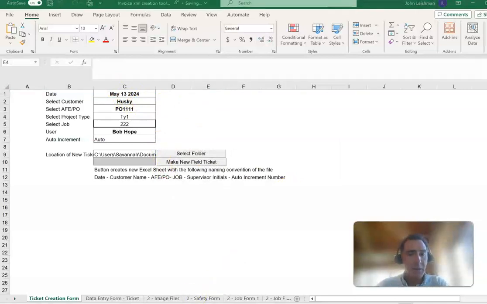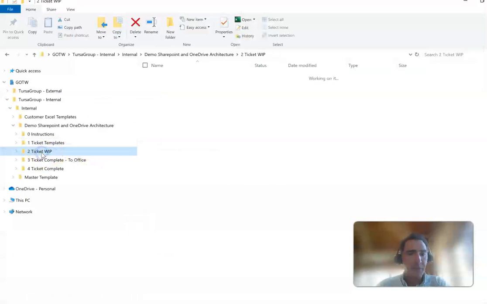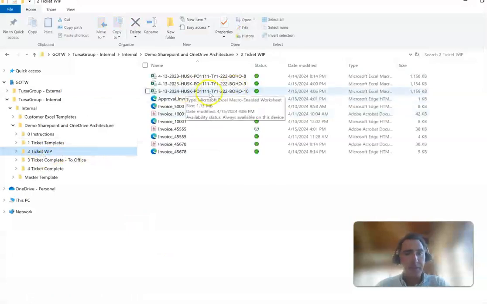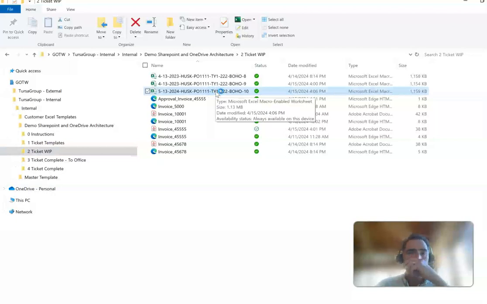So I simply go back here. And now I can see my last one. So it's got an auto increment number, right? So this one's 8, 9, 10. So this one's the latest one. So I'm just going to open it up.